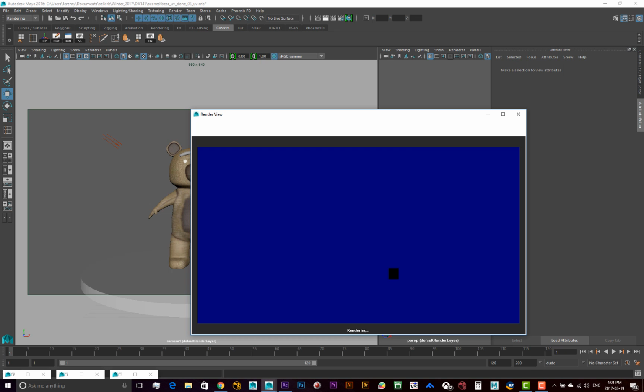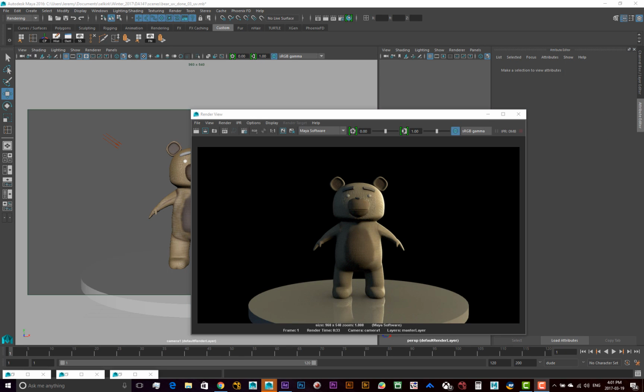Might take a minute or two, so I'm just going to hit pause and I'll come right back. So yeah, now it's done, and you can see there's a little bit of reflection in the turntable, which makes things look a little bit nicer, and some shadows and stuff like that. So you know what, I think that's pretty good. So next we can animate the bear, because we want to see every angle.